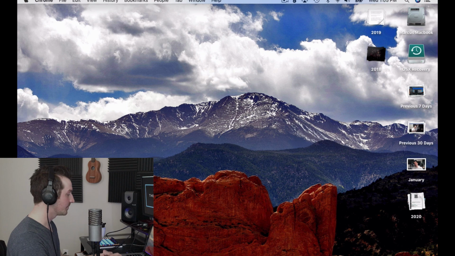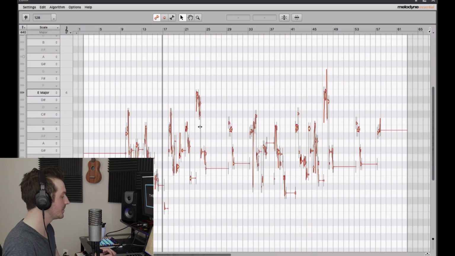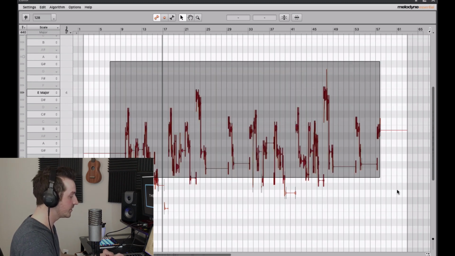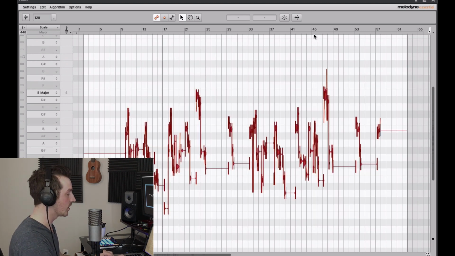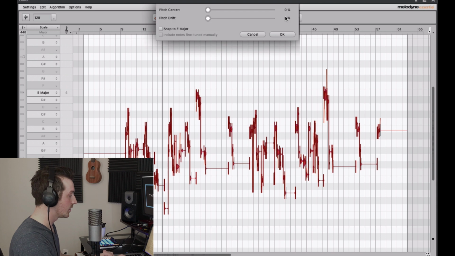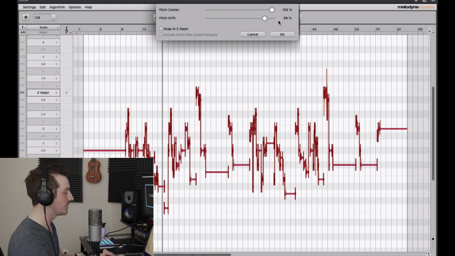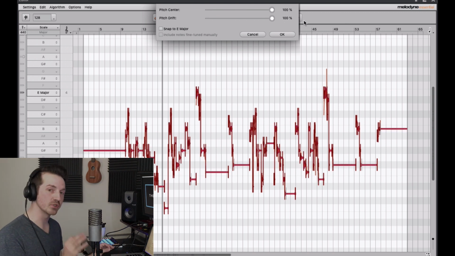Gosh. Okay, moving on. Now that I'm in Melodyne, the first thing I'm going to do is select all of the notes, and then we're going to go up here, and I'm going to move both of these to 100%. So pitch center to 100%, and pitch drift, I'm also going to go 100%.